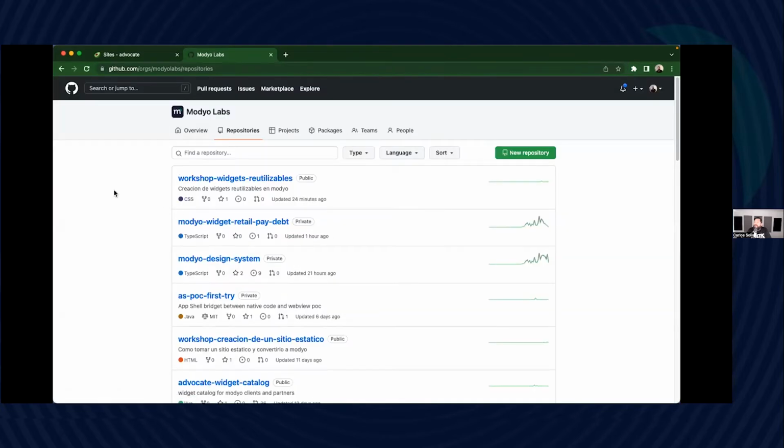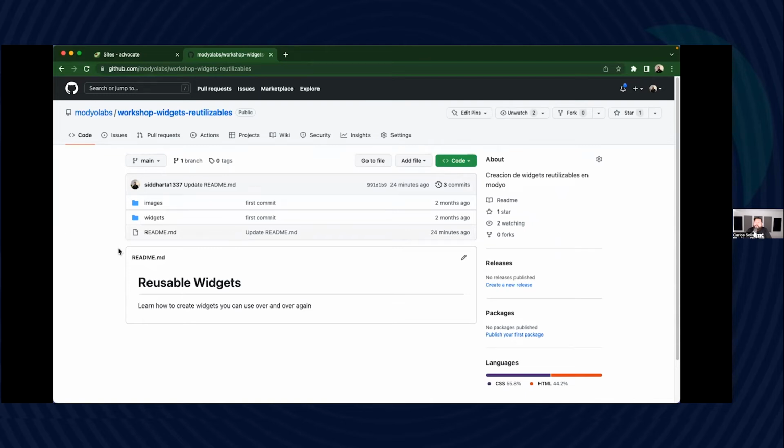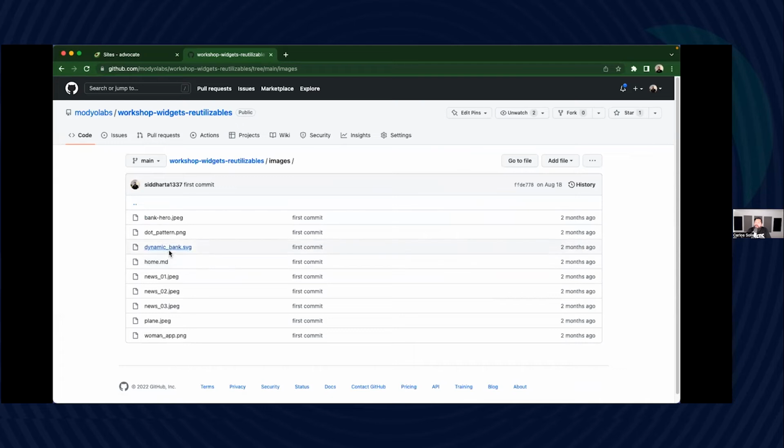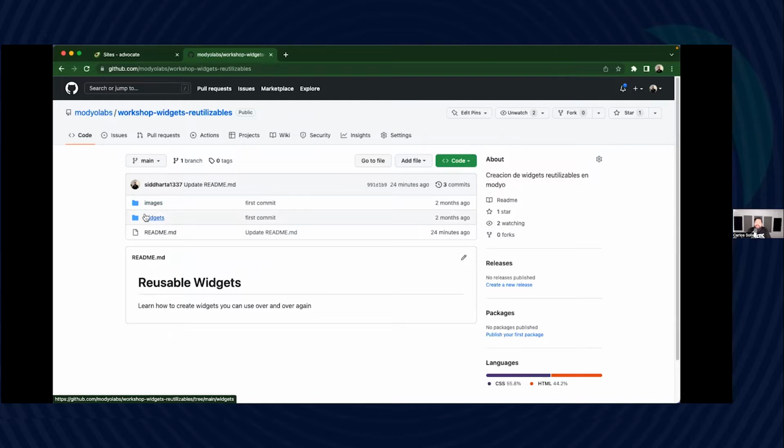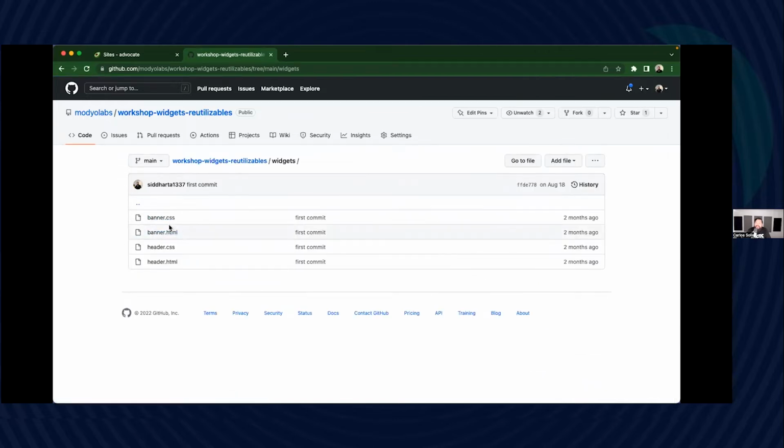Okay, so for this webinar, we have an enabled GitHub repository ready for you to check the files that we're going to use today. You're going to find two different folders. The first one is the images folder, where you can find every image that we're going to use today. And also we have a widgets folder.